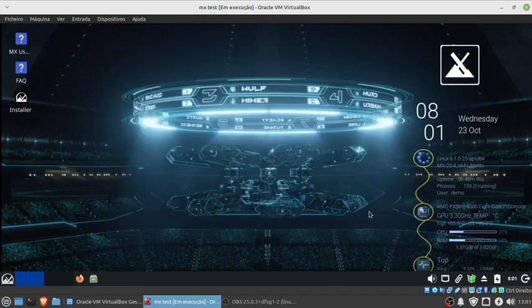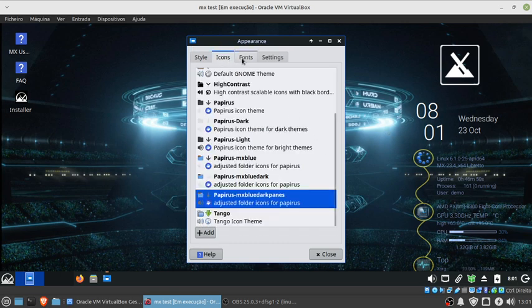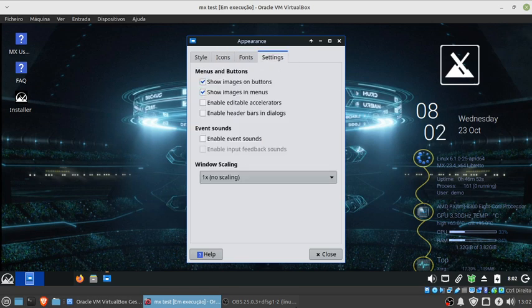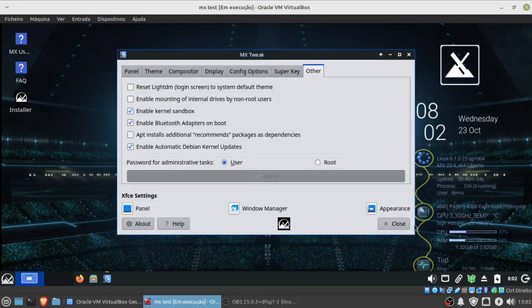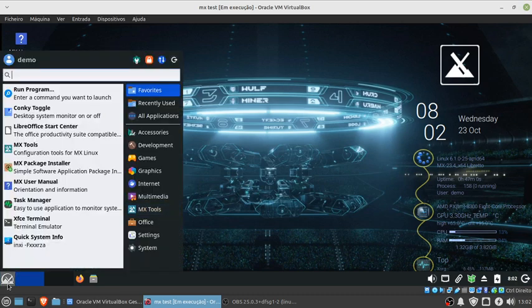And then you have appearance. You can do that here also. You can change another style of appearance, icons, different fonts, and different settings. So there you go. MX Linux is extremely tweakable. Of course, you can even put more tweak tools in here and tweak it even more for yourself.